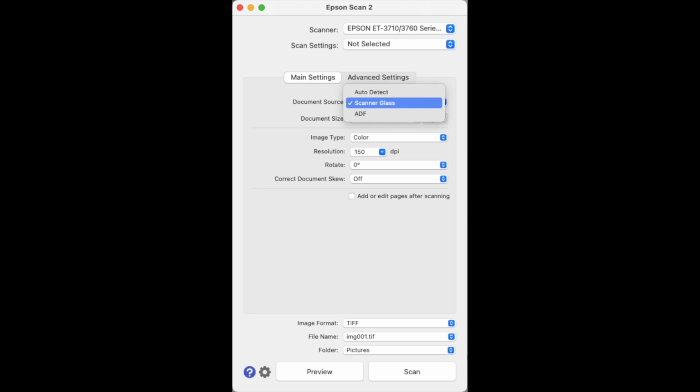The Document Source dropdown lets me choose whether to use scanner glass or the automatic document feeder on top. There's also an Auto Detect setting to let the scanner decide which to use based on whether it senses items on the scanner glass or that were inserted into the feeder. I typically choose scanner glass as I'm wary of feeding old and fragile photos into an automatic feeder that might damage them if it jams.